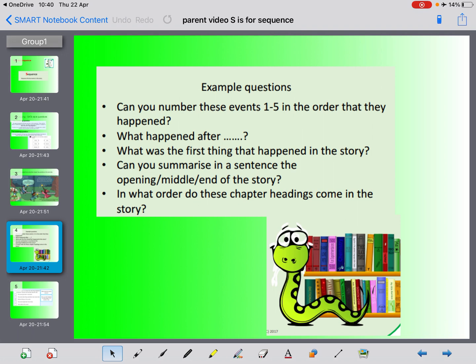So finally then, to summarise, the kinds of questions that you could be helping your child with at home while they're reading with you. You could ask them to number different events in the order that they happened. What happened after? What was the first thing that happened in the story? Can you summarise in a sentence the opening or middle or end of the story? You could ask your child, what order do these chapter headings come in the story?